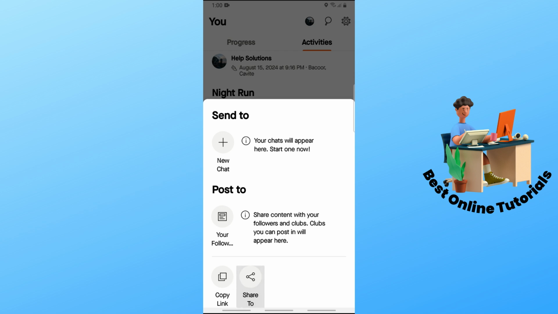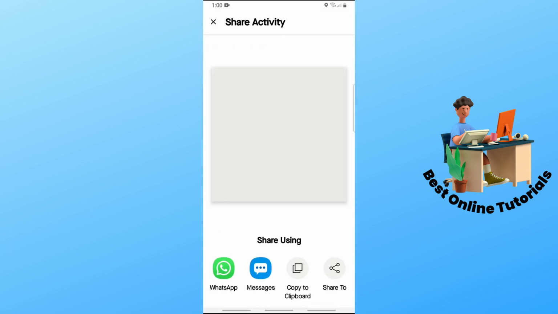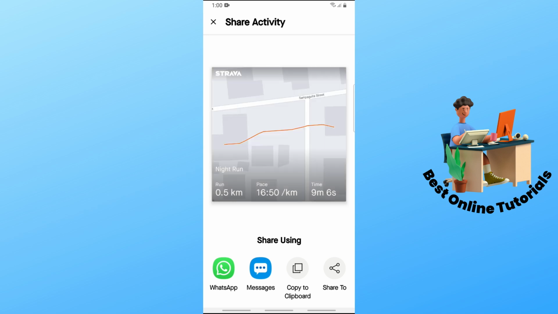So tap on share to. And from here, guys, as you can see, you will have this template over here. You should be able to see your performance and just simply tap on share to again.